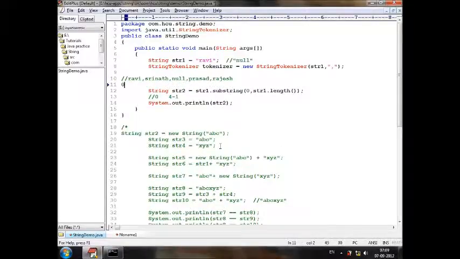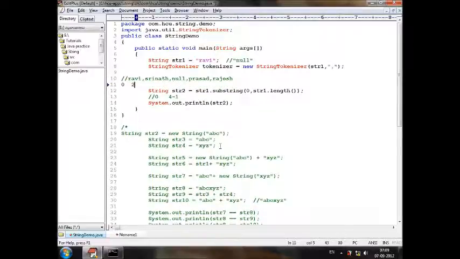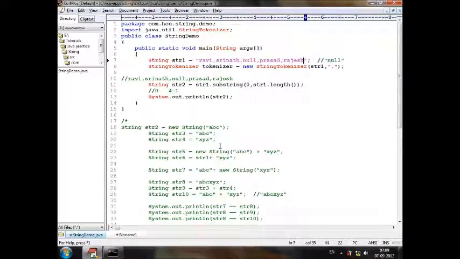The from index is 0. To index is? 3. To index is not 3. What is the length of the string? Yes, 4. So 4 minus 1? 3. 0 to 3. 0 to 3 means the whole string will be printed. Understood? So to index is made exclusive. To index is exclusive. It will print the whole string.